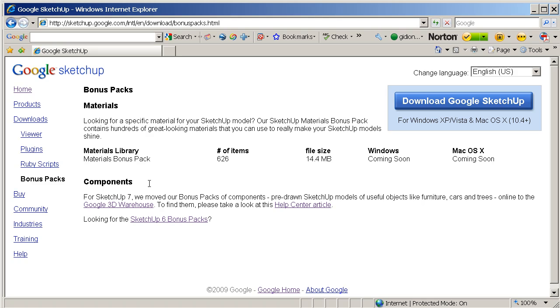And from Bonus Packs you'll find some information about components here. So if you're using SketchUp 7, Google moved the bonus packs to 3D Warehouse, and we'll explore that as well. But I want you to start with SketchUp 6 bonus packs. And I cannot emphasize this more. If you still have a copy of SketchUp 6, by all means, go and download the SketchUp 6 bonus packs. They're the most convenient and probably the most thorough and complete bonus pack of complete components online.